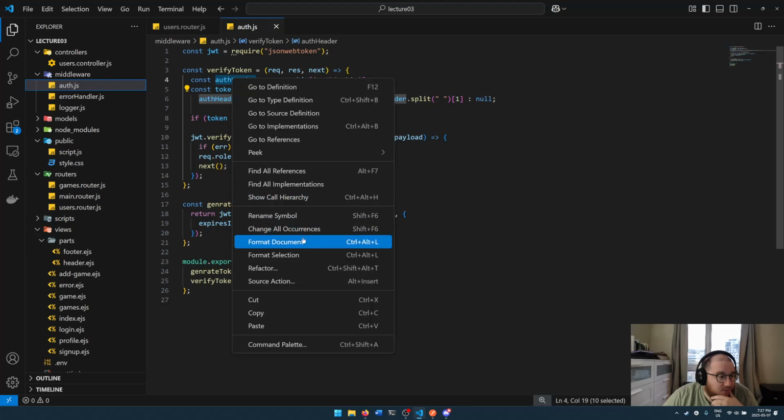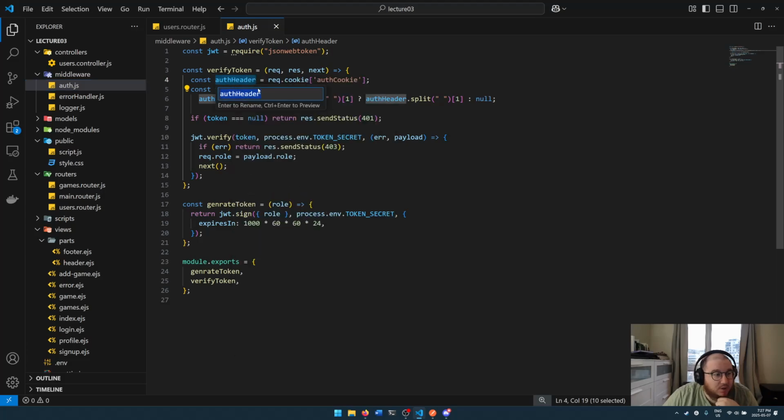We might want to rename this. So I'm going to rename symbol, which automatically renames it everywhere. It is auth cookie. And see how it quickly renamed it everywhere, which is a nice advantage of modern technology.